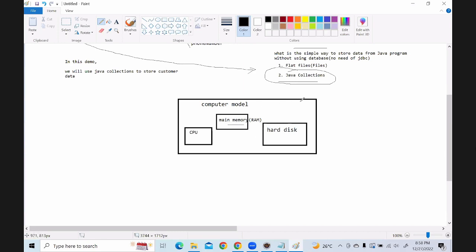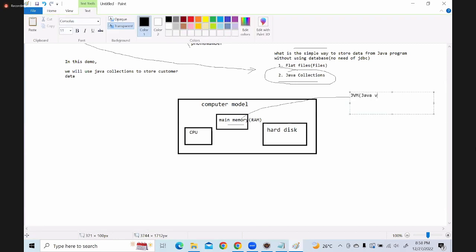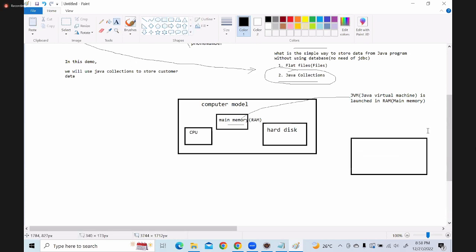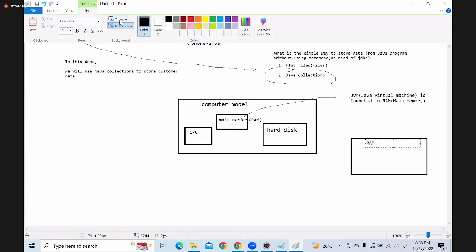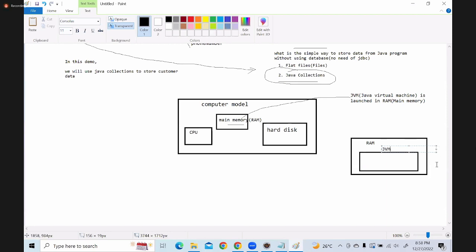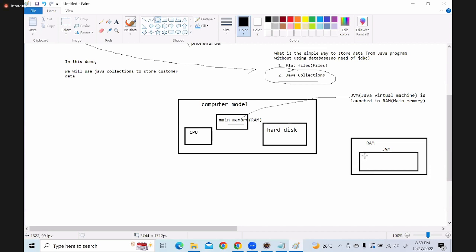In main memory RAM, when you install Java and run a Java program, your JVM, Java Virtual Machine, is launched in the RAM. If I take RAM separately, some memory in that RAM will be occupied by your JVM, Java Virtual Machine.